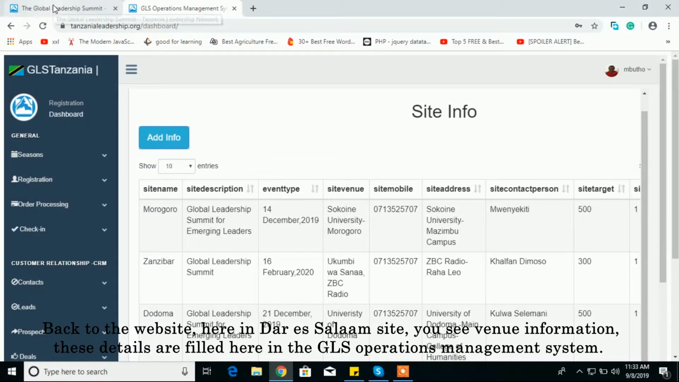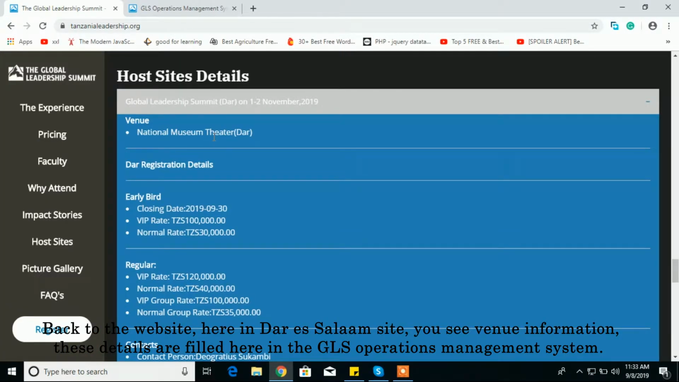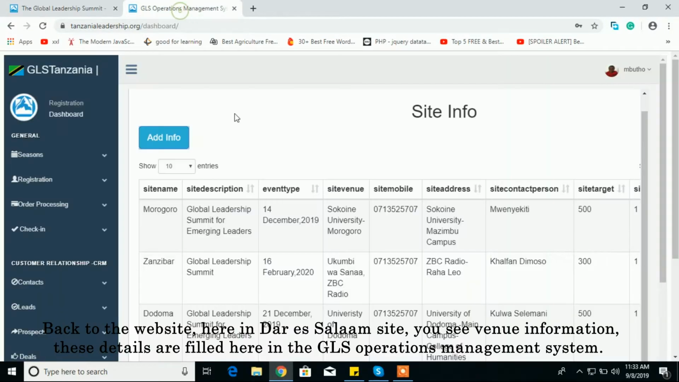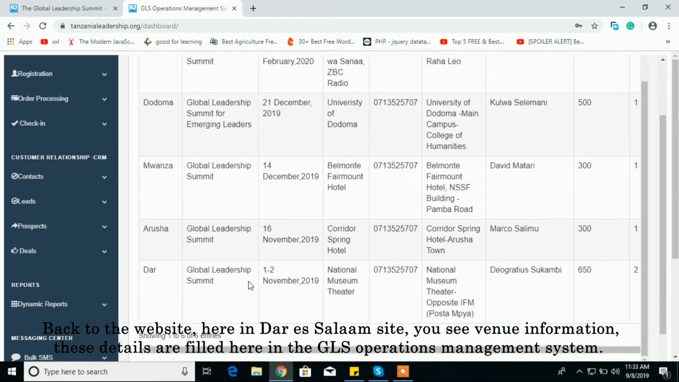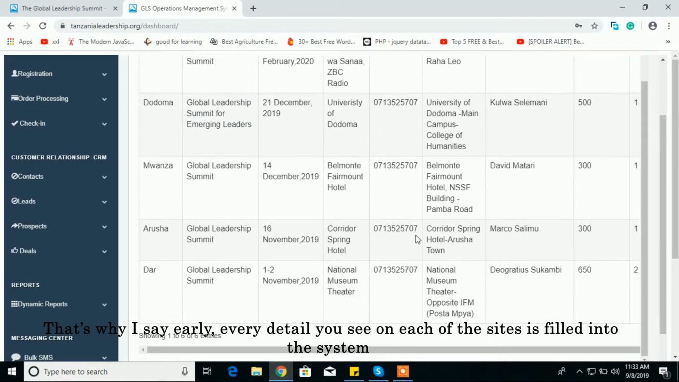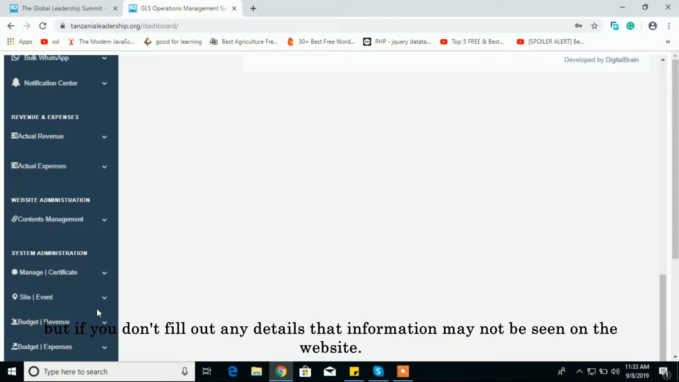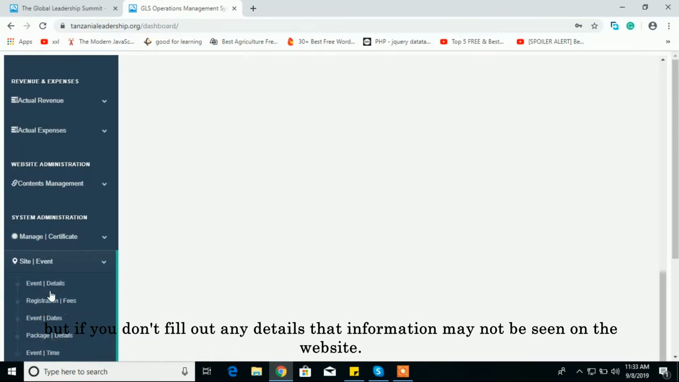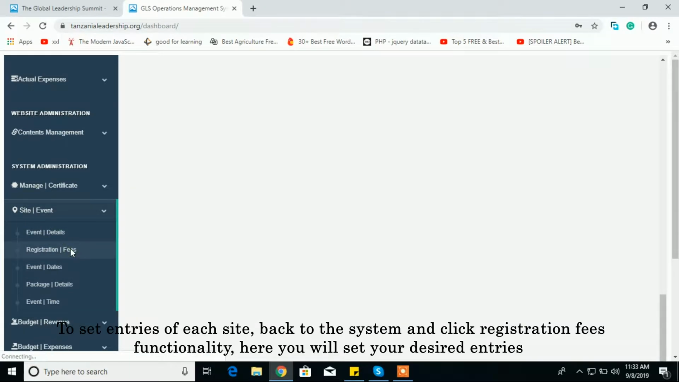Back to the website, here in the Dar es Salaam site, you see venue information. These details are filled here in the GLS Operations Management System. That's why I said earlier, every detail you see on each of the sites is filled into the system, but if you don't fill out any details, that information may not be seen on the website. To set entries of each site, back to the system and click the Registration Fees functionality.